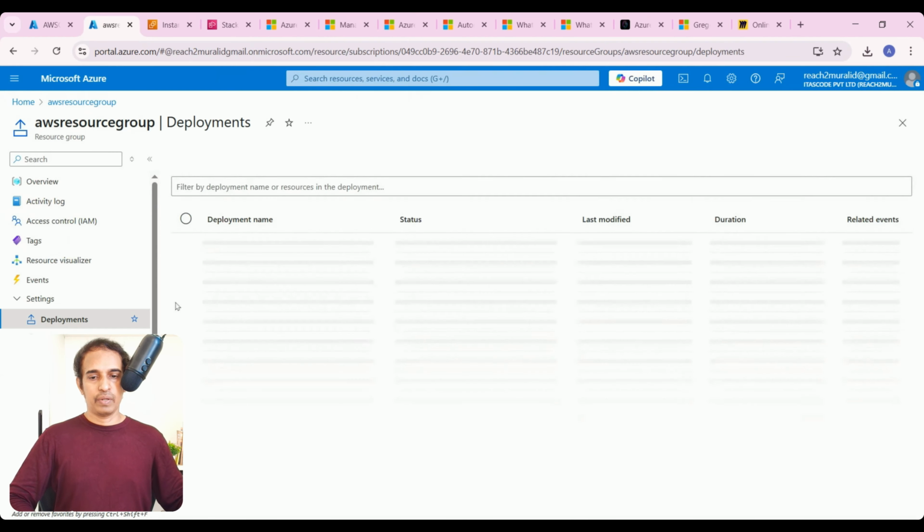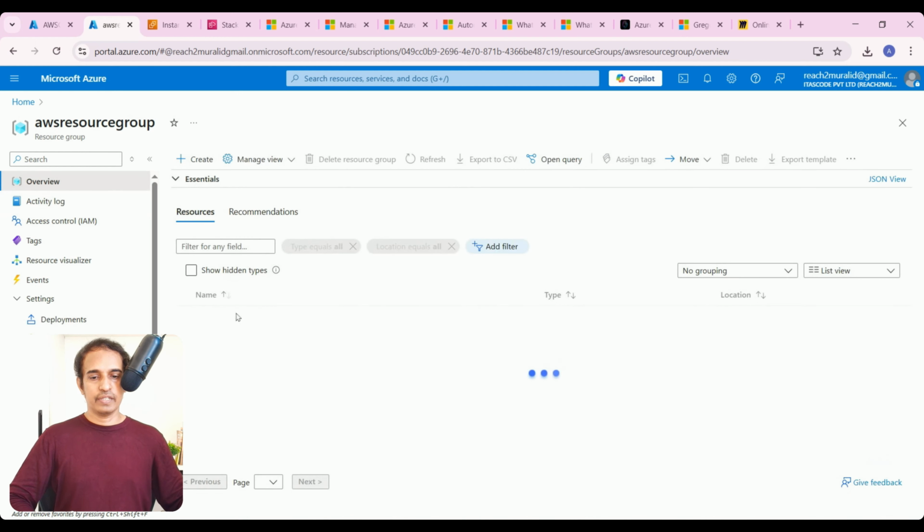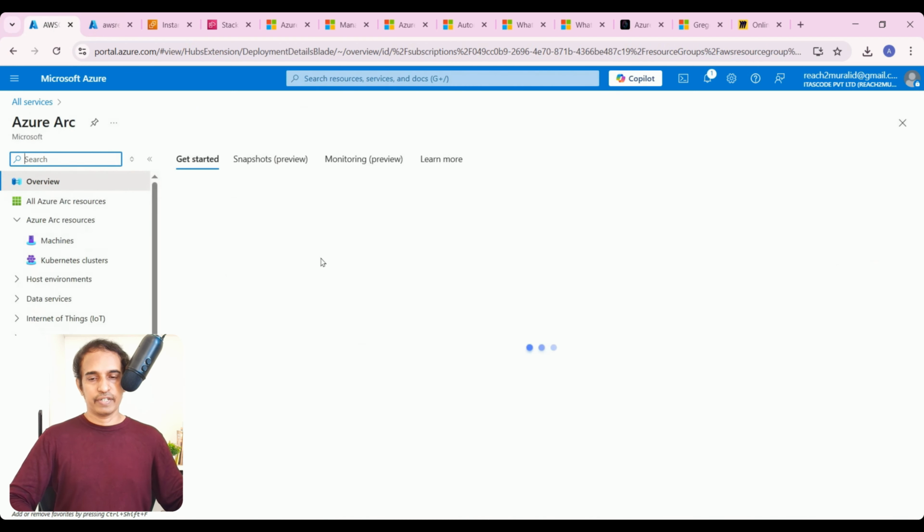Okay. Deployments. So you can see this. This is the one. And also what is the resource here? AWS connector. Right. So here you can see this is the connector. Also you can observe the same scenario. So just go to your Arc. There itself you can see this.